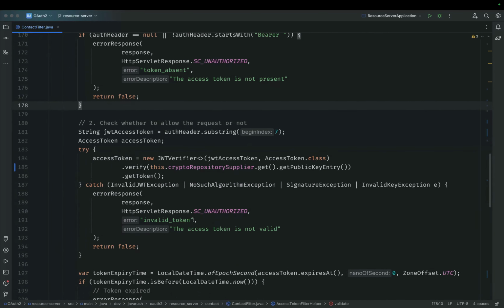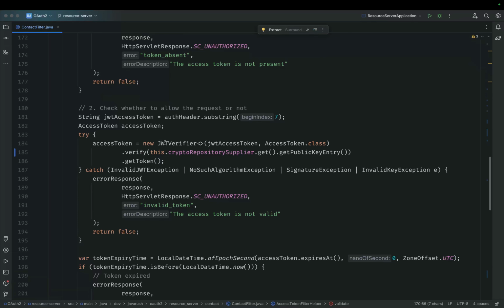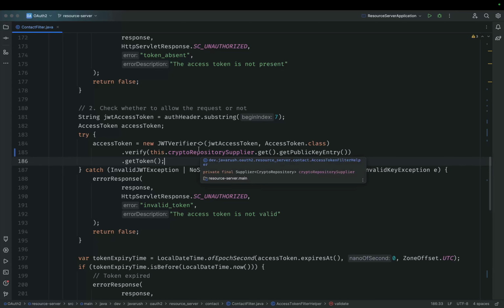After that, we are getting this JWT access token from the request, because we need to remove these 7 characters from the header. So we are doing substring 7. Now the access token will be a new JWT verifier. We pass this JWT access token, and then this is the type of the object. Then we call the verify method. Now this is where we need to get the crypto repository. So we are calling cryptoRepository supply.get, and from the crypto repository we need the public key entry, and then we are saying get token.